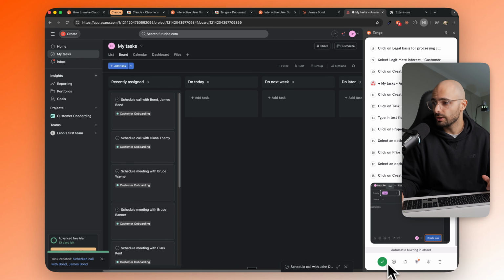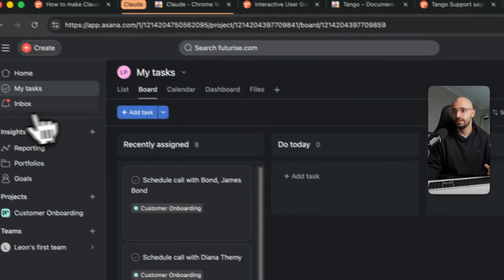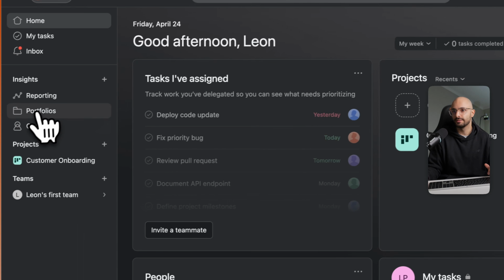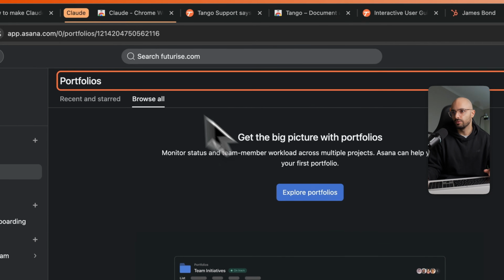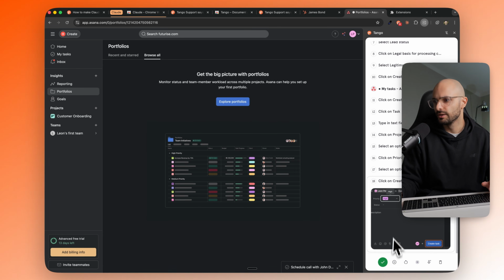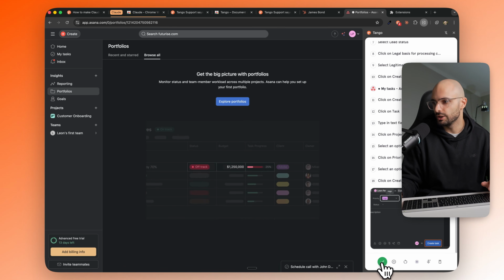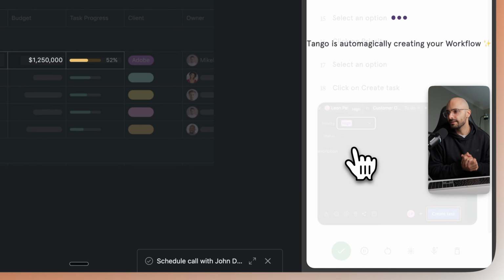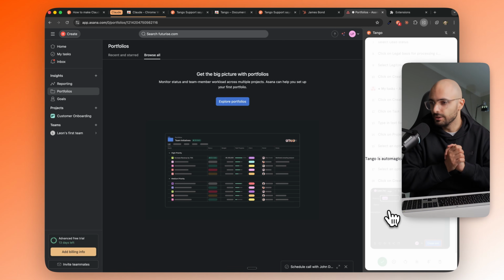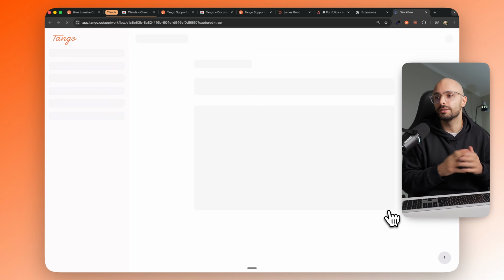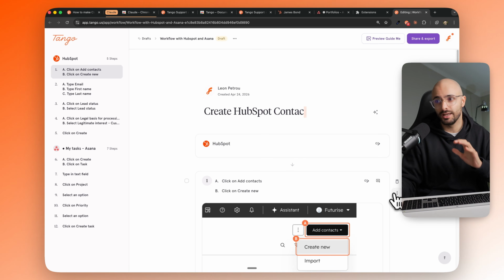By the way, you can also click on this pause button if you need to like navigate to a different page that's not part of the process you're documenting. You can go there and then you can click Resume, and then you can carry on clicking the different UI elements. But in our case, we're done. That's all we need to do. And we can click this green check mark. And now Tango is auto-magically creating your workflow. It's going to create that whole how-to guide with a title, the screenshots. So this is what's really powerful about Tango as well.